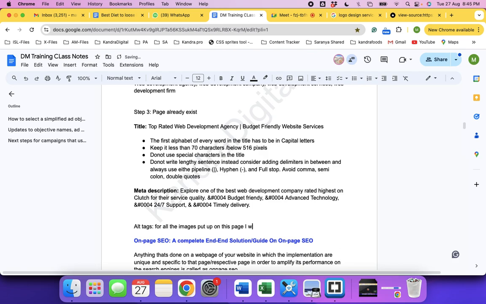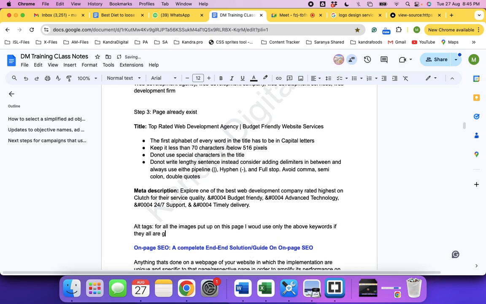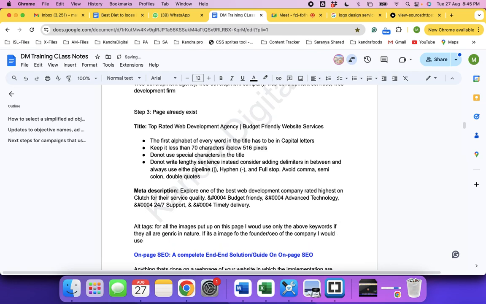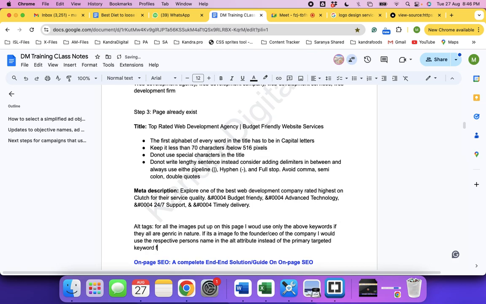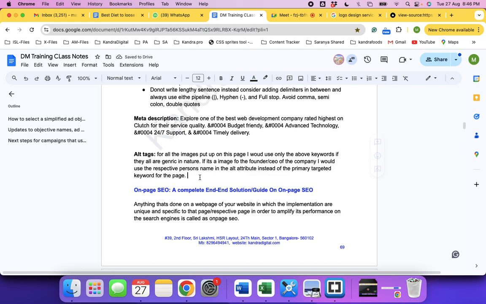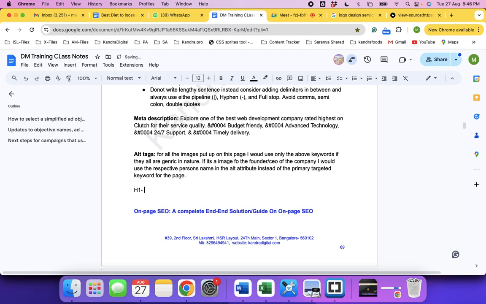Next, alt tags for all the images put up on this page. I would use only the above keywords if they all are generic in nature. Okay, if it's an image of the founder or CEO of the company, I would use the respective person's name in the alt attribute instead of the primary targeted keywords for the page. So there's no point in adding a web development agency for a person's photo on the web page. If you know the person, add that person's name. Relevancy matters. Okay. If they are all generic images, you just go with the keywords.